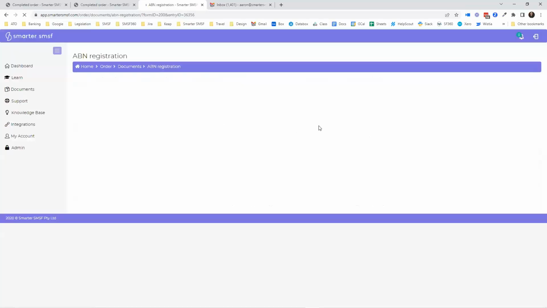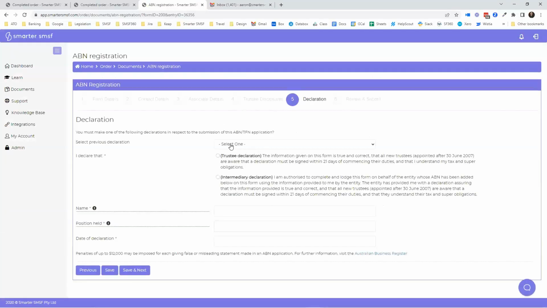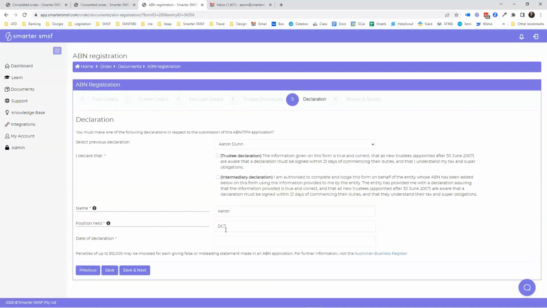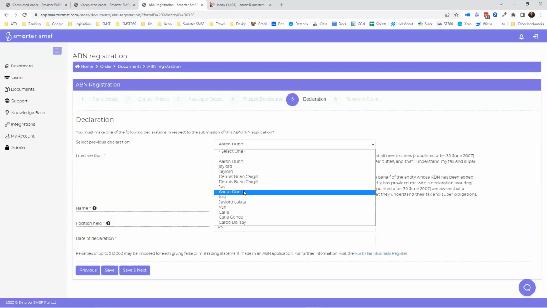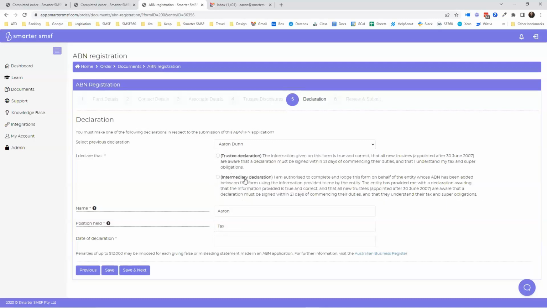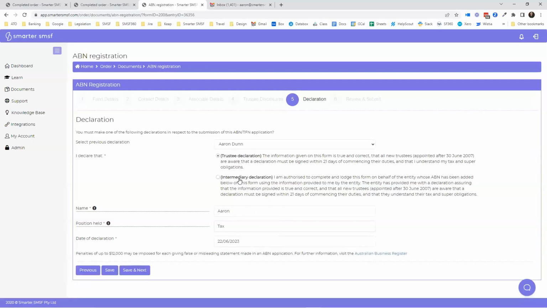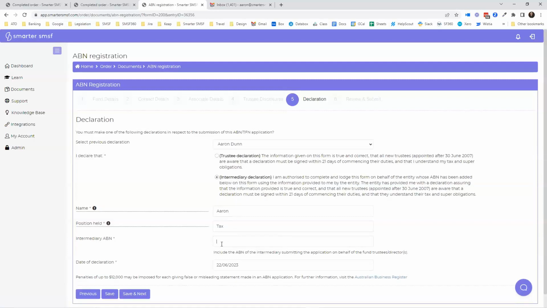So the last one here that you can see is the declaration. Again, I can choose me, which will then put in the information that you can see on the bottom of the screen as well. If I'm doing this as an intermediary, you can actually put the intermediary ABN in there as well if you want to. It doesn't need it for the purposes of validating. We have our declaration date here, and then I'm not going to hit submit for obvious reasons. So you've got the differences there, as I said before.